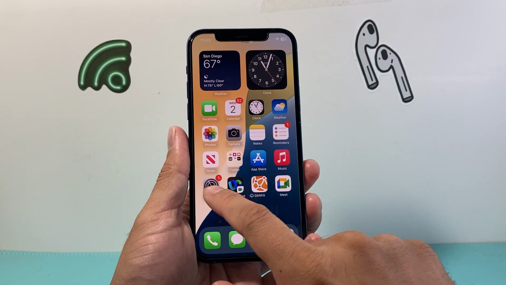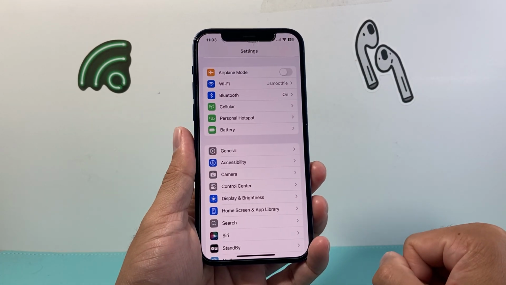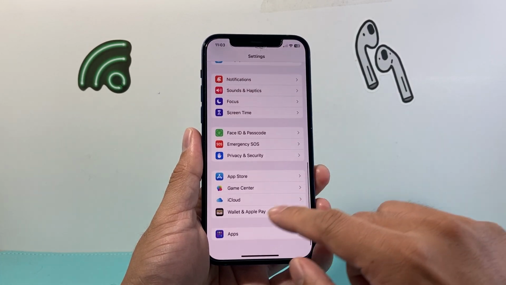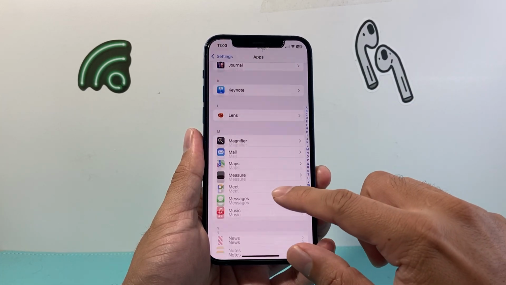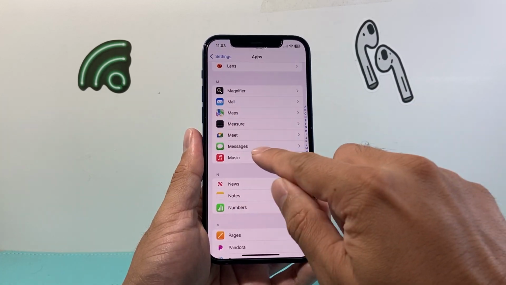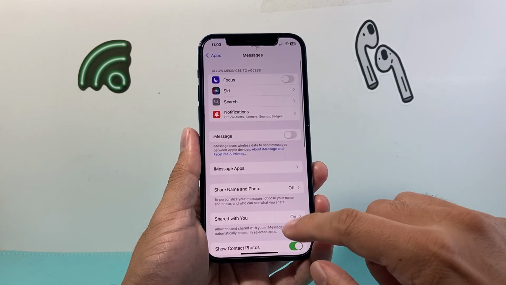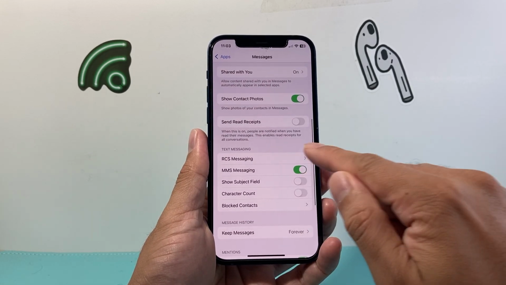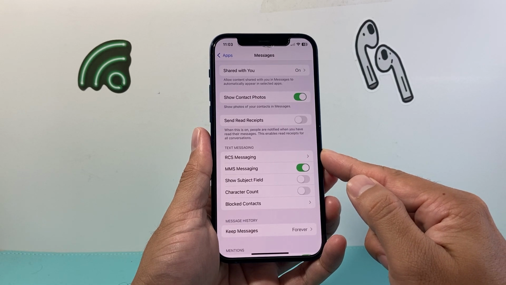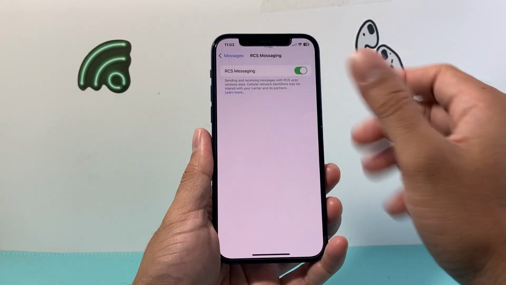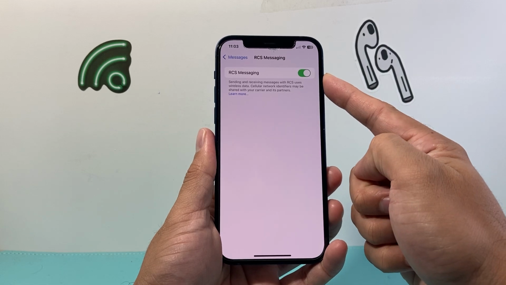So let's get started. First thing is we're going to go into our settings on our iPhone and scroll all the way down until you see apps here. And from there on, you're going to want to scroll all the way to the M section for messages and click on messages. And then scroll a little bit further down under text messages, and there should be a new feature available called RCS Messaging. If I click on it, as you can see here, by default it is enabled and turned on.